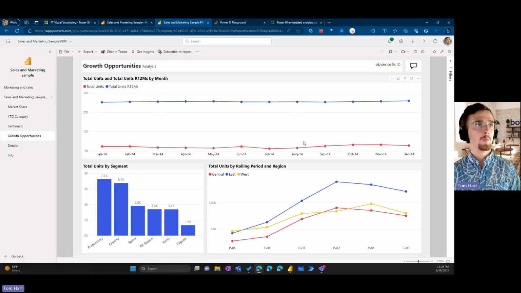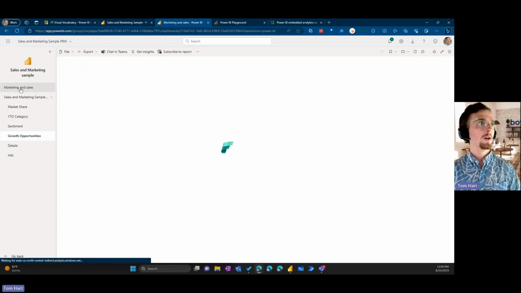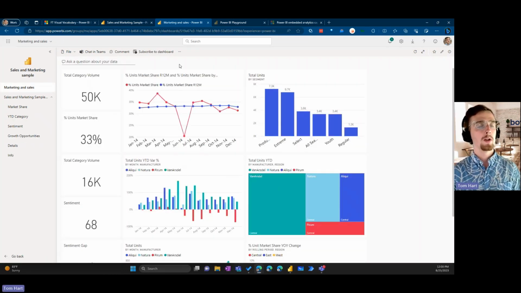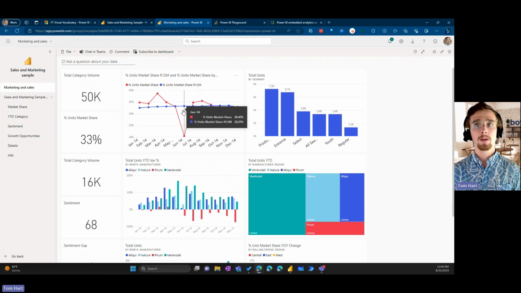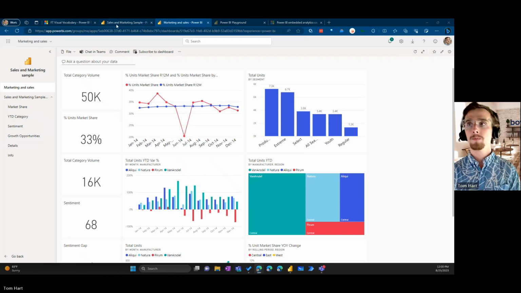So you can see I'm looking at a report within this sales and marketing sample app. I can move to another tab and I'm looking at a dashboard here. And these are all bundled together into an app, which can be a really helpful way to group together different data sets and potentially additional functionality that you want to layer in to this app.